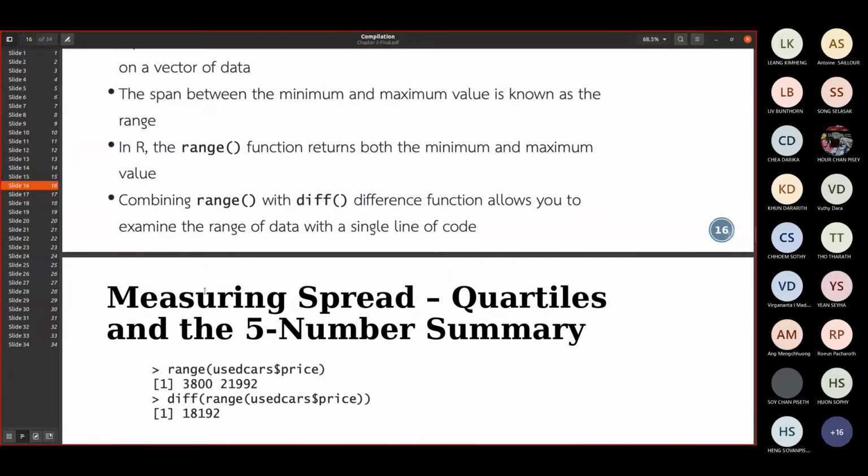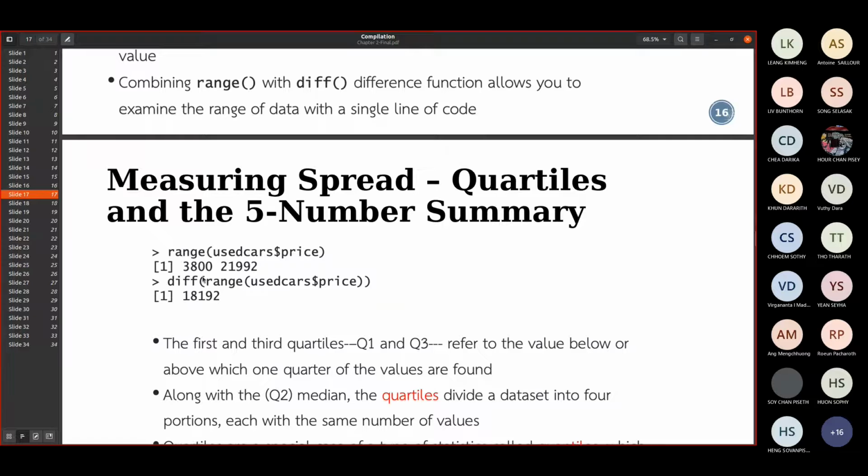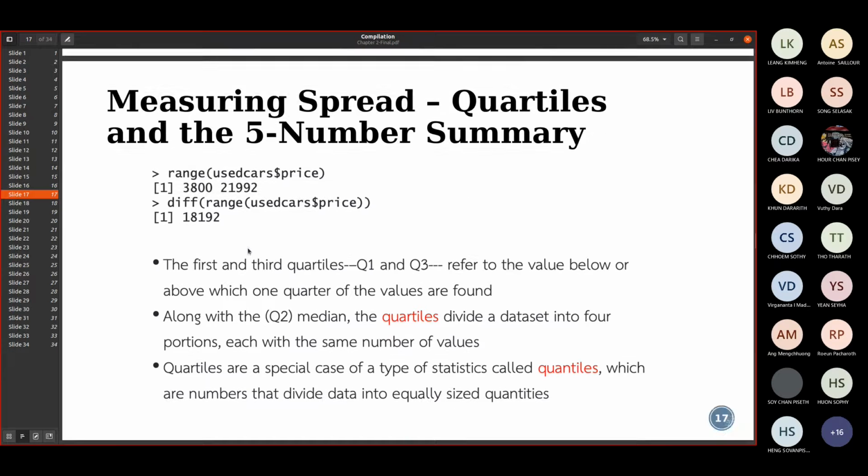So if you want to check the difference, you can use the diff function. You just apply the diff function on the range function, and then it will give you the difference between the maximum and the minimum. Just an example like here. So here, we have explored two already, the minimum and the maximum. So now we're gonna check the first quartile and the third quartile.